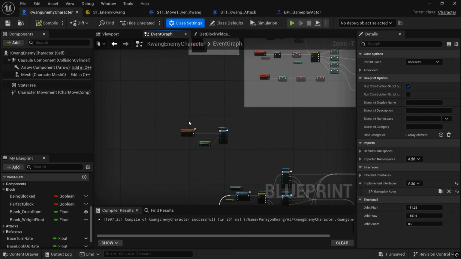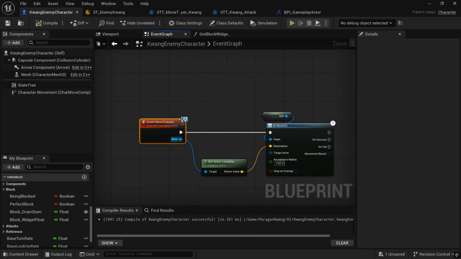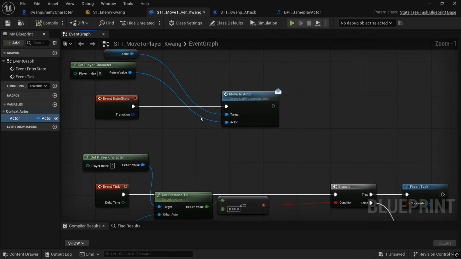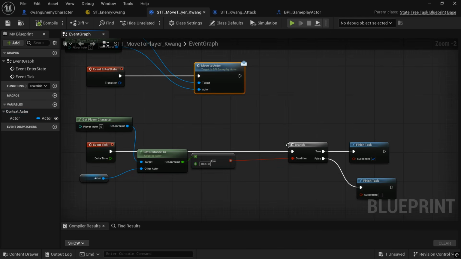In this move to player, you could put these inside of the state tree task. You could put the attack stuff in here and just not implement it on the enemy. It's kind of a personal preference.